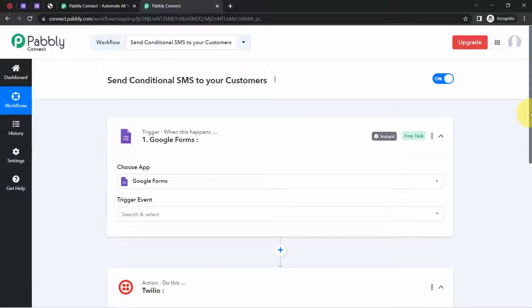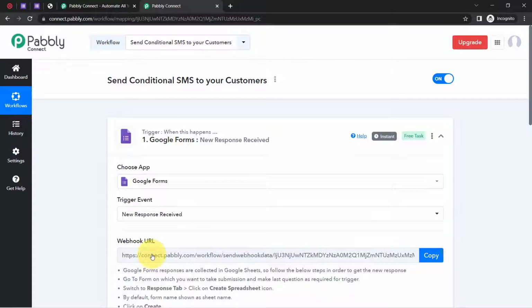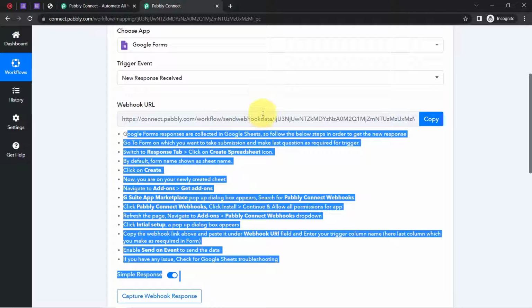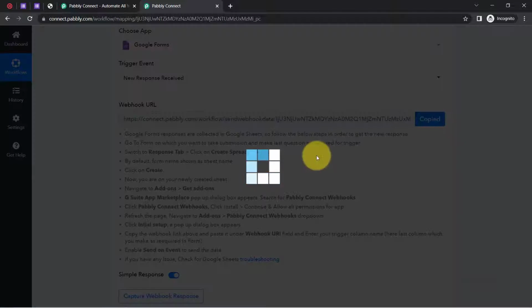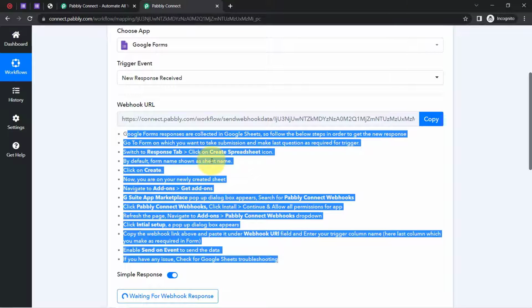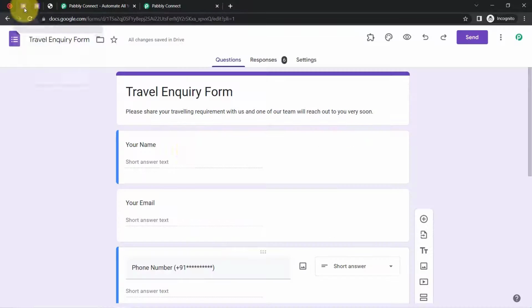Now the idea here is I will have to connect these two applications one by one with Pabbly Connect. Firstly I will select the trigger event, that is new response received. Here you can notice as soon as I selected the trigger event, I received a webhook URL and a few instructions. With the help of this URL only I am going to build this connection, and before that I would like to recommend you to kindly read these instructions very carefully so that you can understand how this connection can be established.